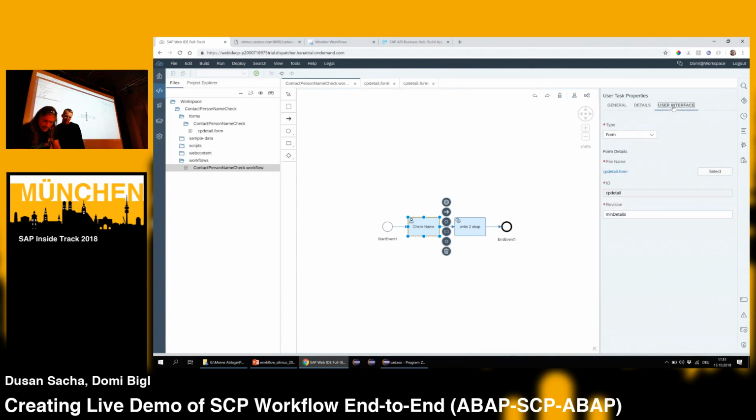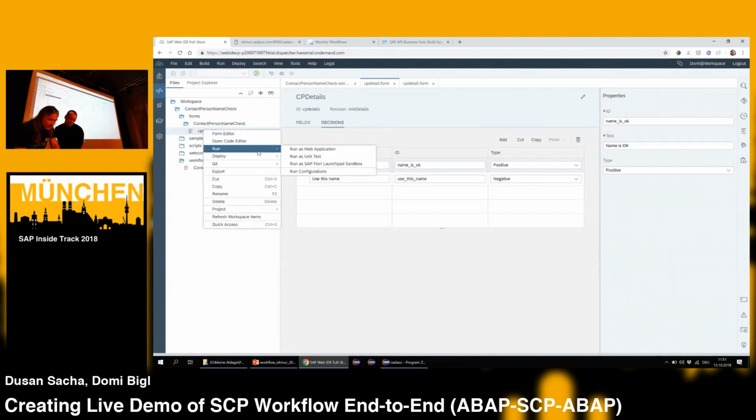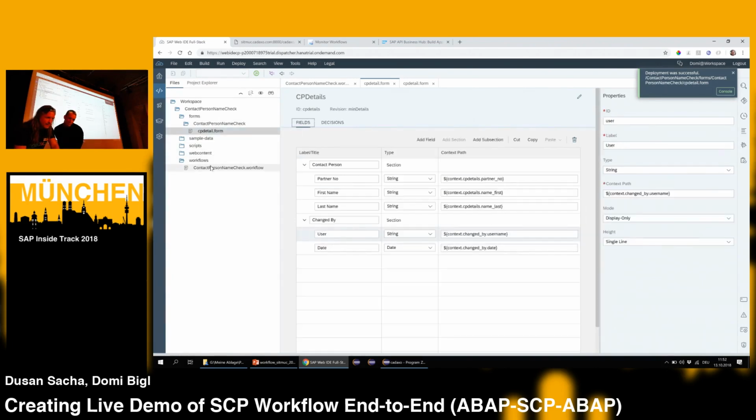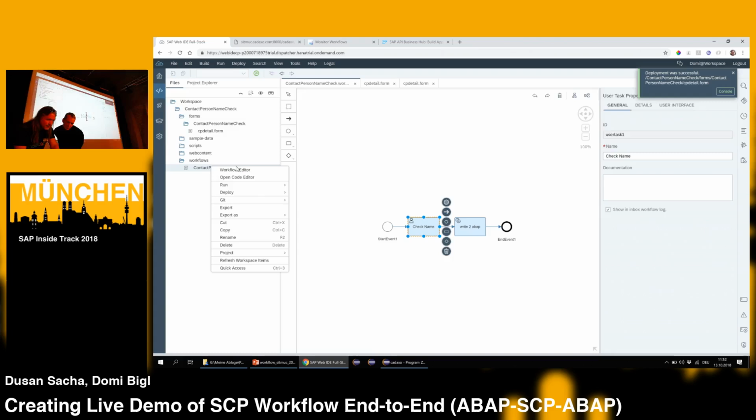Details. The version CP details. Yeah. No, that's not necessary. So we deployed both. Yep. Let's do it once more. Deploy it. Definitely deployed, yeah. Fields, and we also deployed a workflow once again.